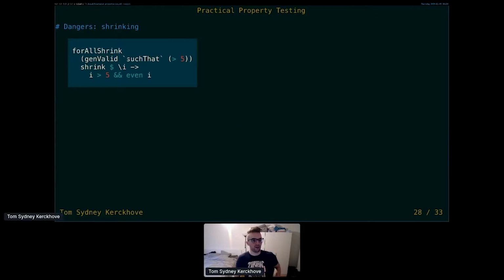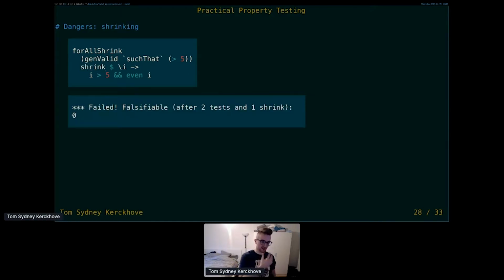Here we have a custom generator called genValid such that greater than 5. What that does is it generates numbers greater than 5. But I test the following property using the default shrinker. The property I assert, or I might think holds, is that any number greater than 5 is even. You will know that this doesn't hold, but what's going to happen here is that QuickCheck is going to give you this error message. It's going to say, wait, there is a number greater than 5 that is not even, namely 0. And that does not make sense at all.